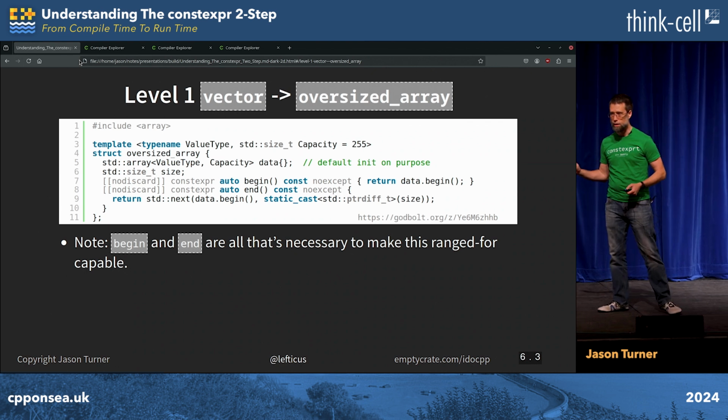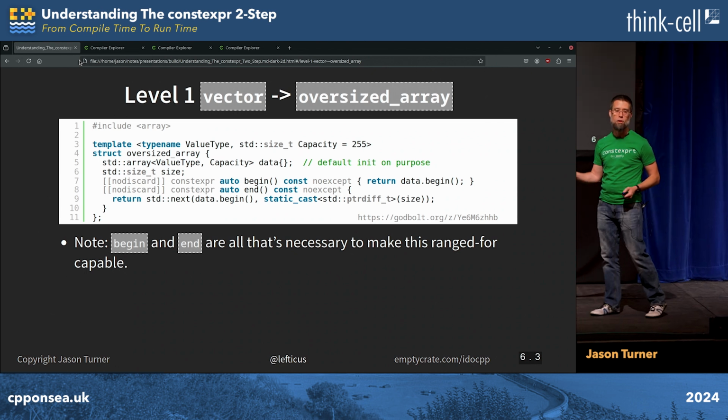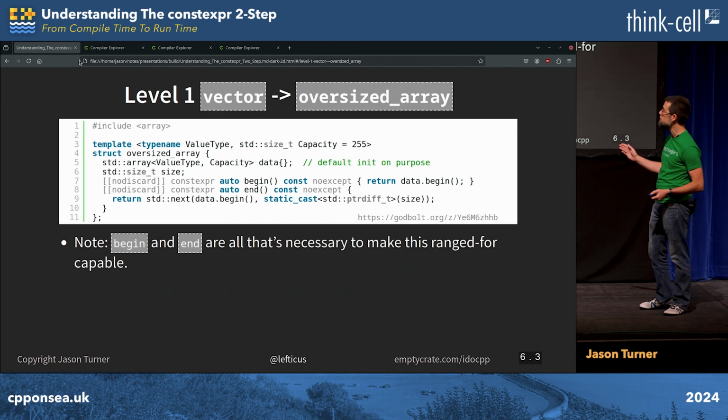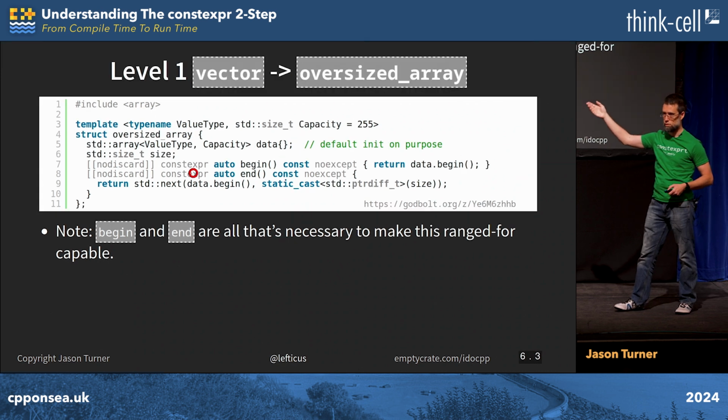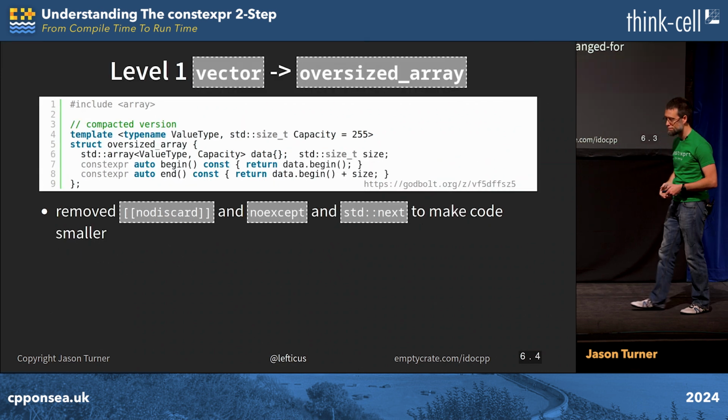There's no push_back because I needed it to fit on a slide. I could have put a push_back on here. It would have been easy. It would have just assigned the next element at the current location and size and then incremented size, right? That's one line of code.